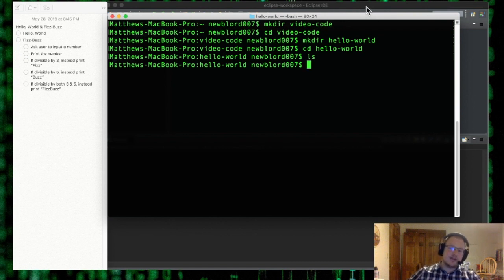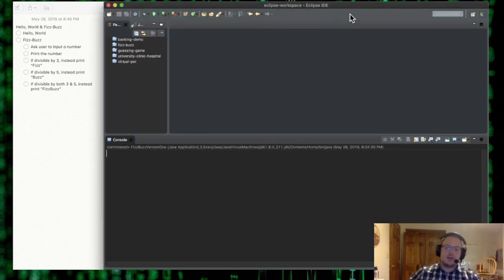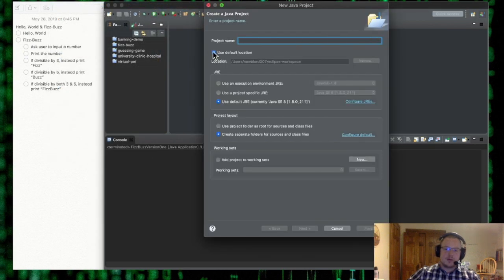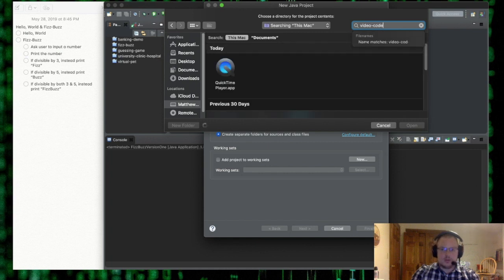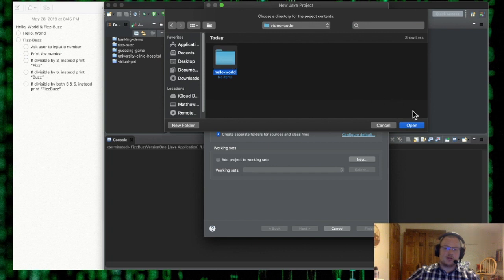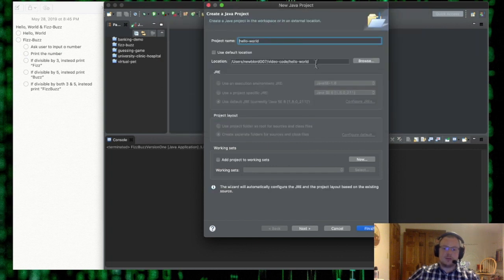So now that leaves us in a good spot to open up our Eclipse IDE, which you should have already installed. There's plenty of videos on how to do that elsewhere on the internet, so I'm not going to rehash that issue. And we will make a new Java project. We're not going to use the default location. We're going to find where we were doing things. It's in our video code folder, and it's going to be our Hello World folder, so that's where we're going to put it.